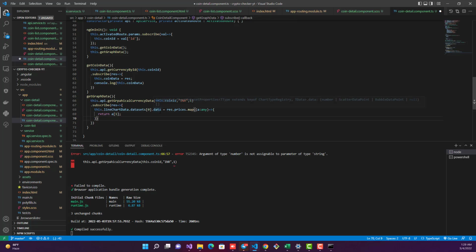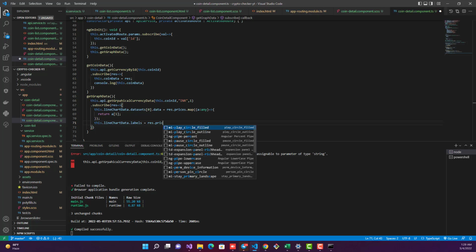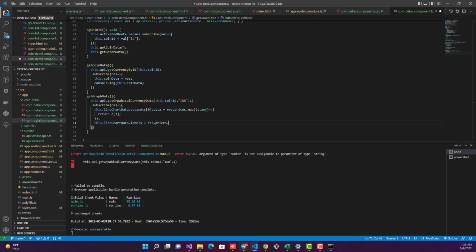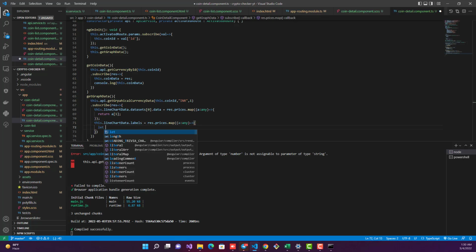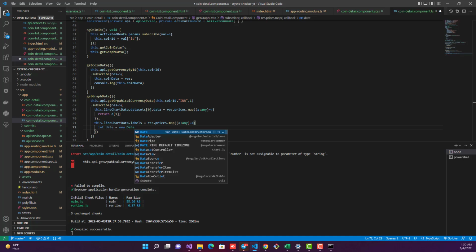Okay, I've written the second element. So this is how it will get the data, but I want to get the labels, right? For getting the labels, again we have to do something similar. So this.lineChartData.labels. Inside the labels I'll say response.prices.map, and inside the map again the first element I want to send, but it has to return a time, right? So I'll say let date is equal to new Date.